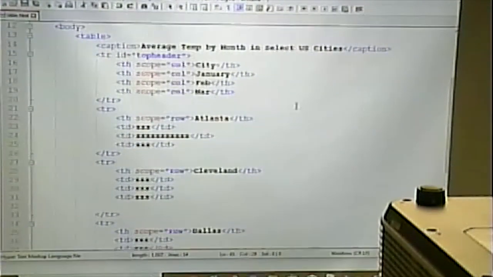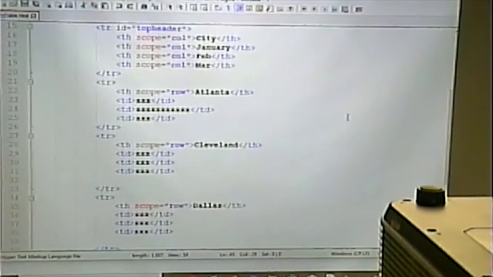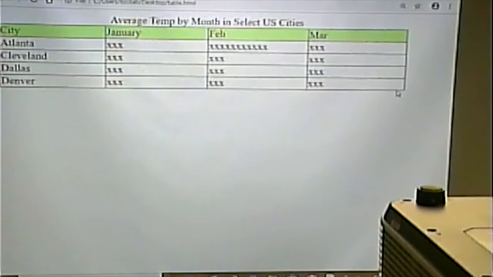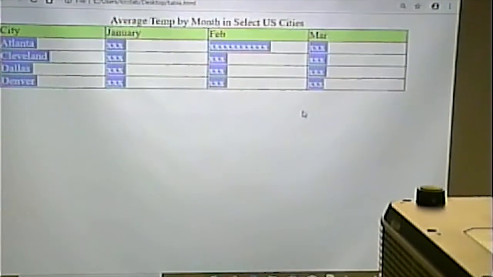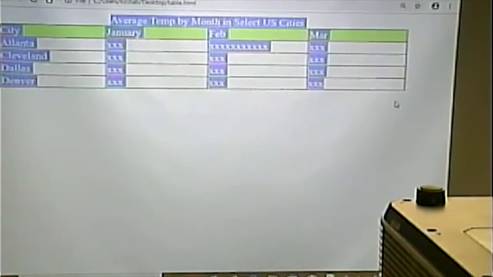Oh, and use the scope attribute. Use the scope attribute to designate whether something is a header for a column or for a row. All right. Next thing that we have is we have tags that you can use that can help with the accessibility a little bit. It can also help with the styling. We can group rows together because rows of a table are either header rows, the body of the table, or footer rows.